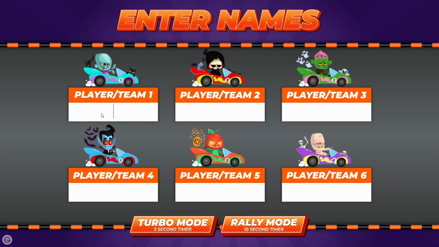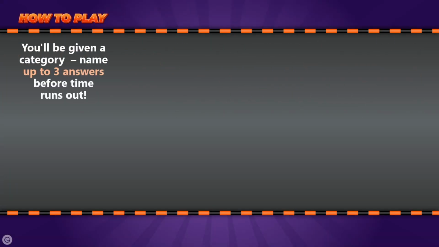The first slide lets you set up your game. Type in the names for 2 to 6 players and then click Turbo Mode to use the 5-second timer or Rally Mode to use the 10-second timer. After the game setup, players will be shown instructions on how to play.